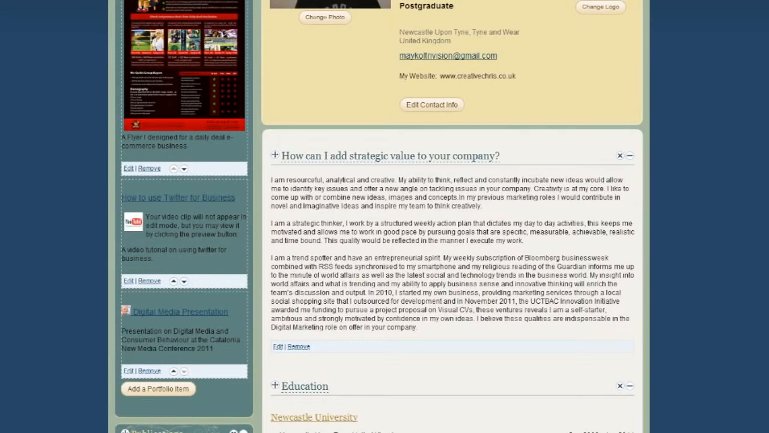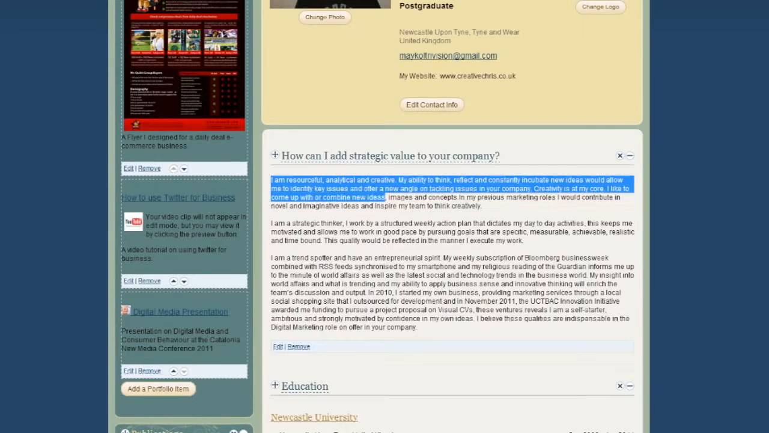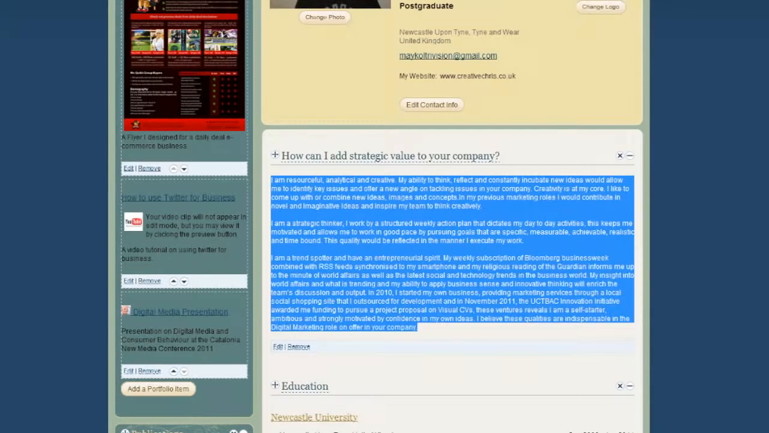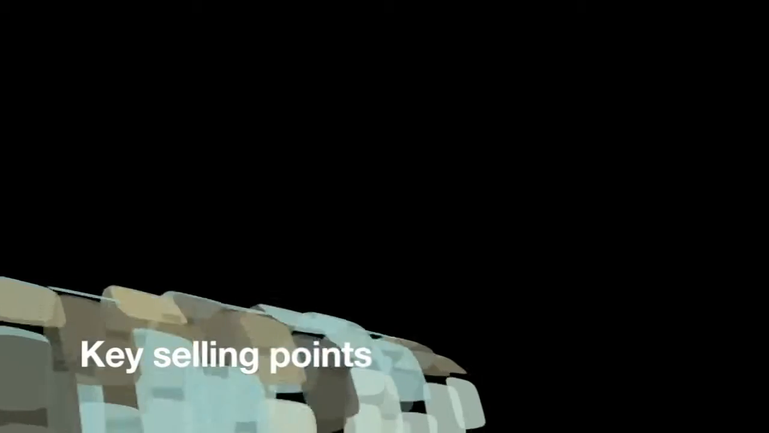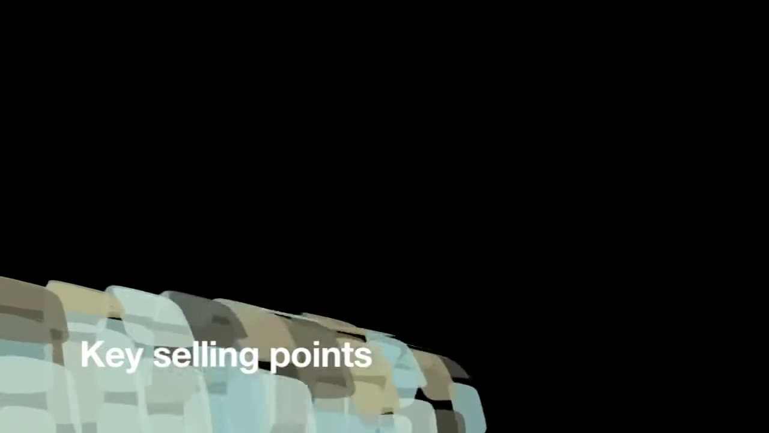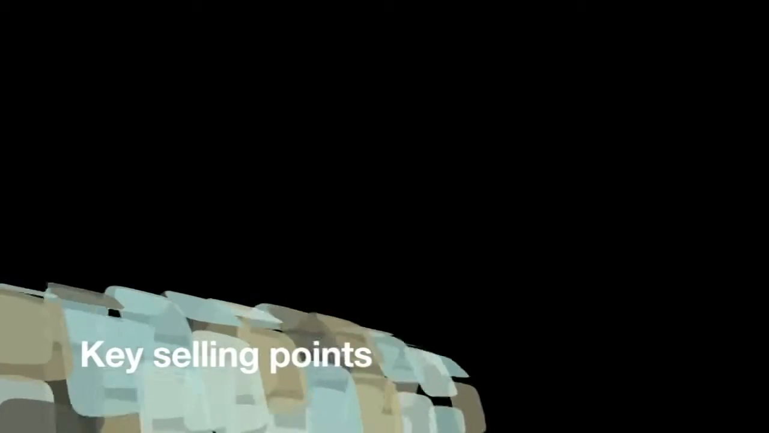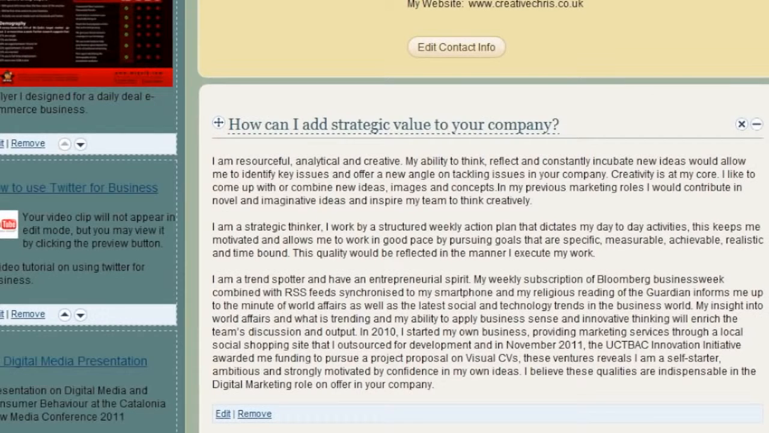The hire pitch section. How can you add strategic value to the company that you're applying for? This section is a summary of key selling points about yourself and how it matches the job specification of the job that you're applying for. This section is essentially a mini version of a covering letter, written in persuasive language. It's not necessary for you to add this.